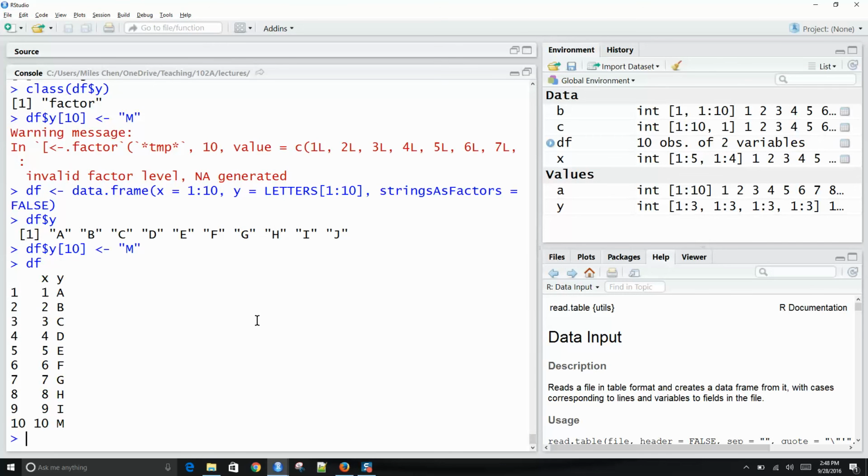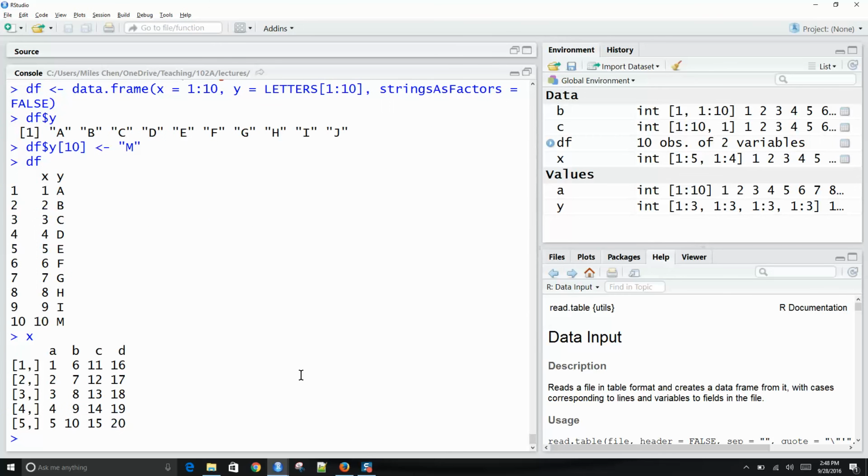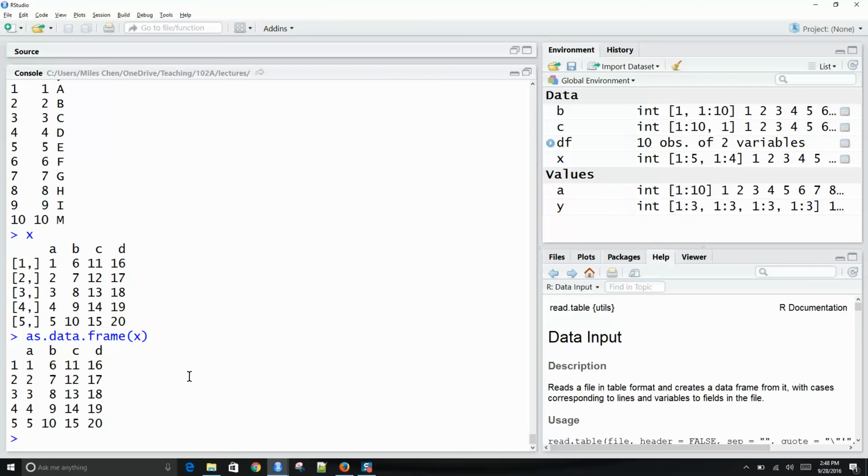So here I've got X. It's a matrix A, B, C, D, and I can do as.data.frame(X), and it looks almost exactly the same, but this is now a data frame. Okay. And kind of the only indication is that we no longer have this bracket stuff, and it has created kind of like row names, and this is now a data frame here.